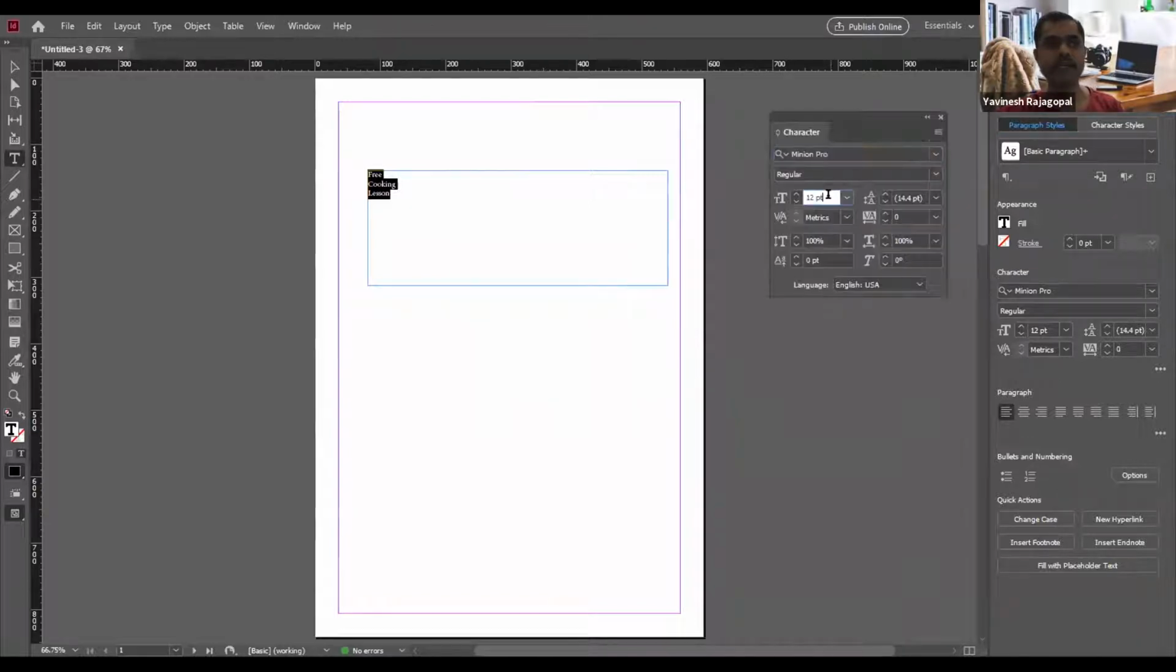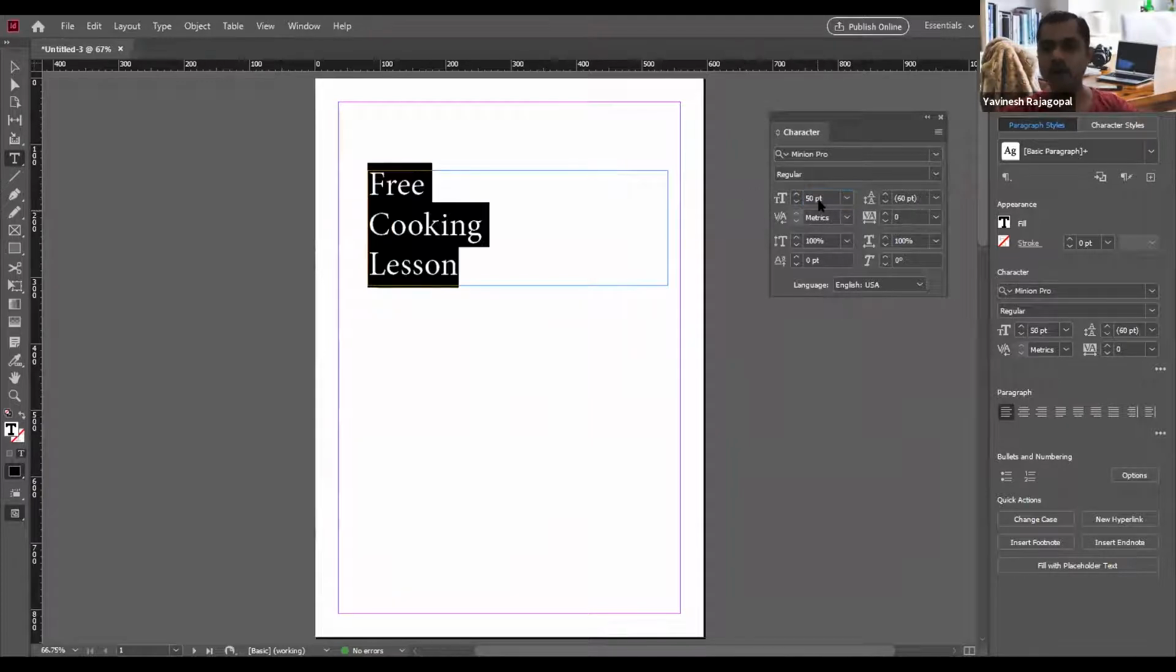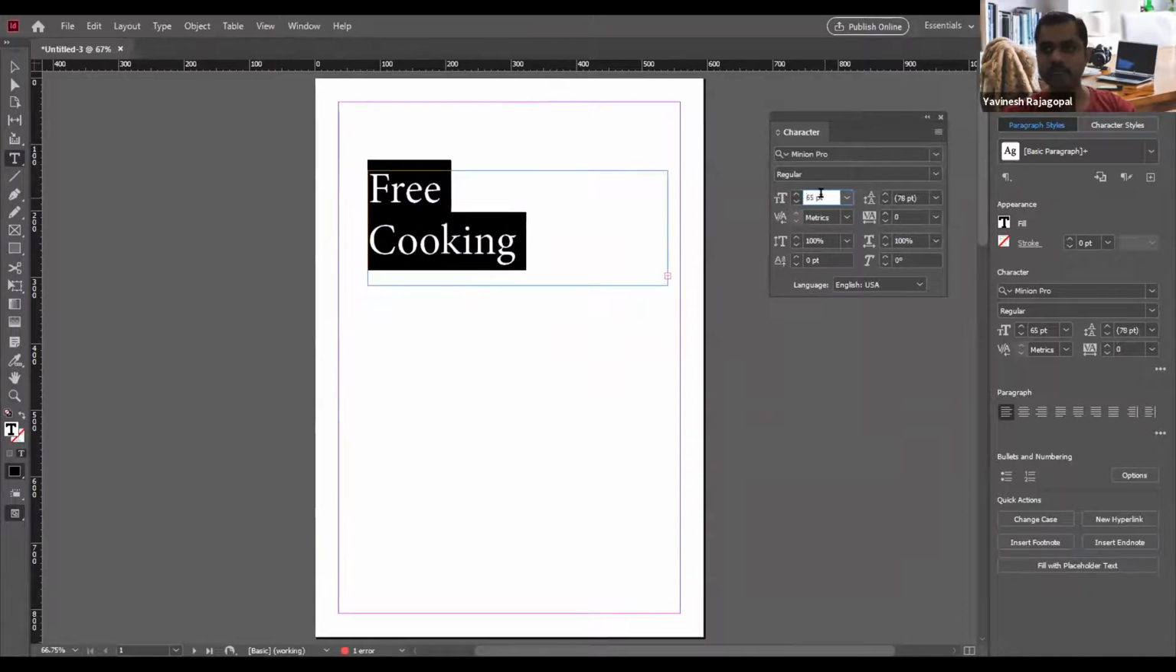Then you can increase the font size. You can click the arrow here and then choose a size, or you can click over here and then type a value, let's say 50, for example, or you can click and then press the up arrow key on your keyboard. All right, so I'm going to click on the selection tool.